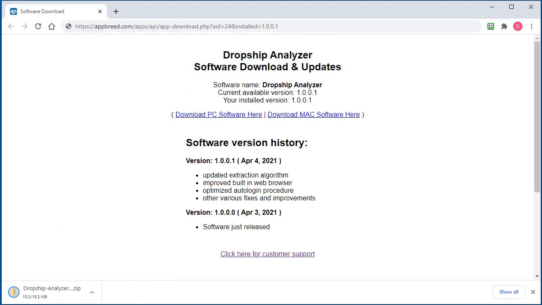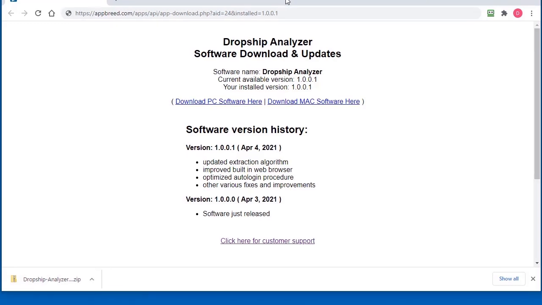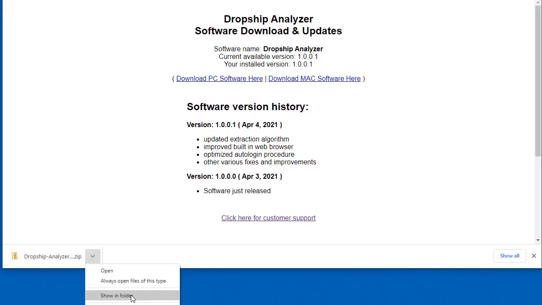And what it's doing is it's downloading a compressed zip file, and inside that zip file is the setup file. So I'm using Google Chrome, and you can see there's a little thing down here. It tells me where I actually downloaded it to. So I'll just go ahead and go to that folder.